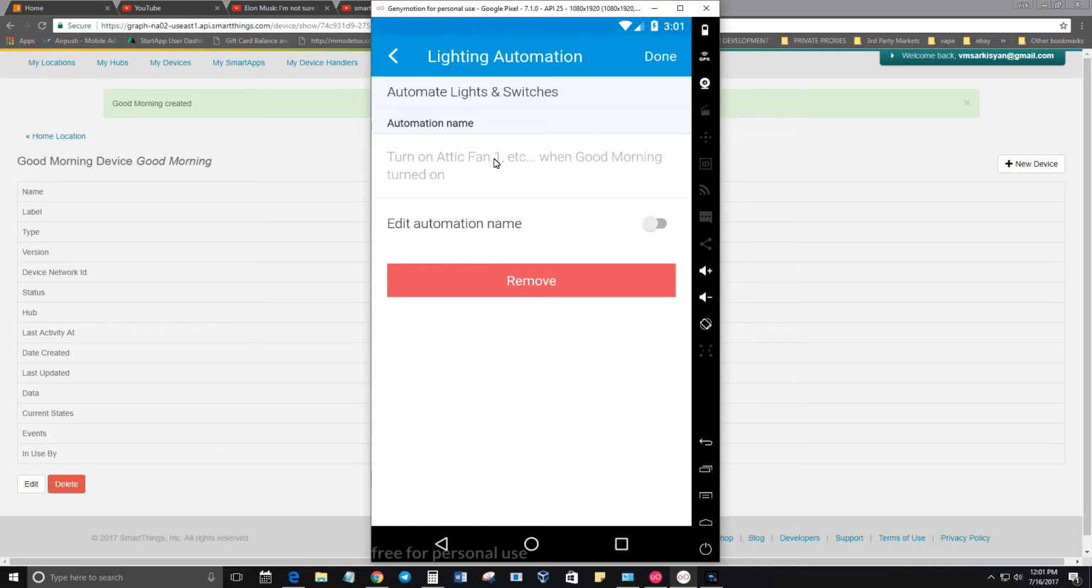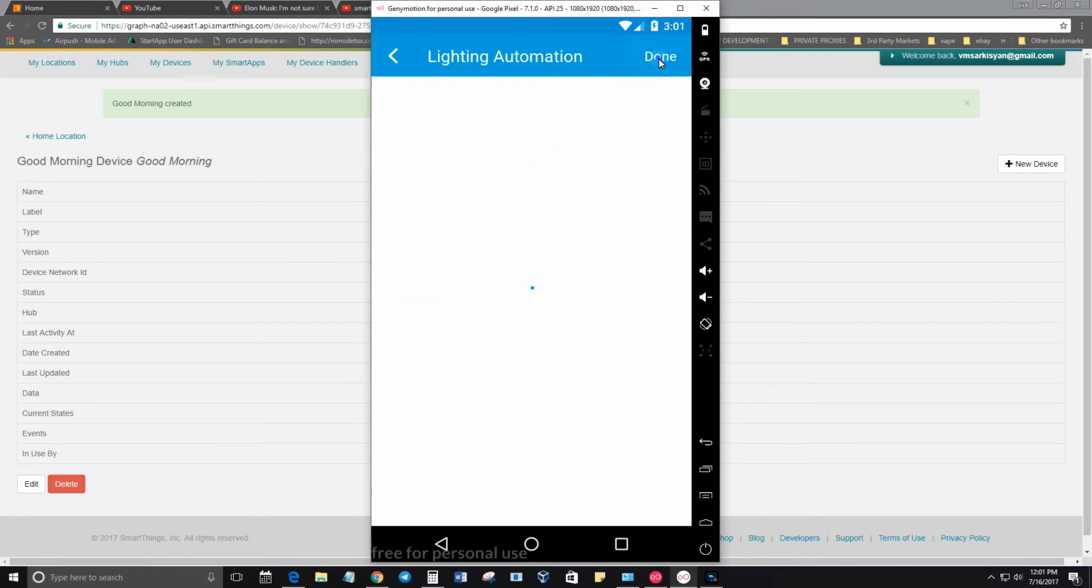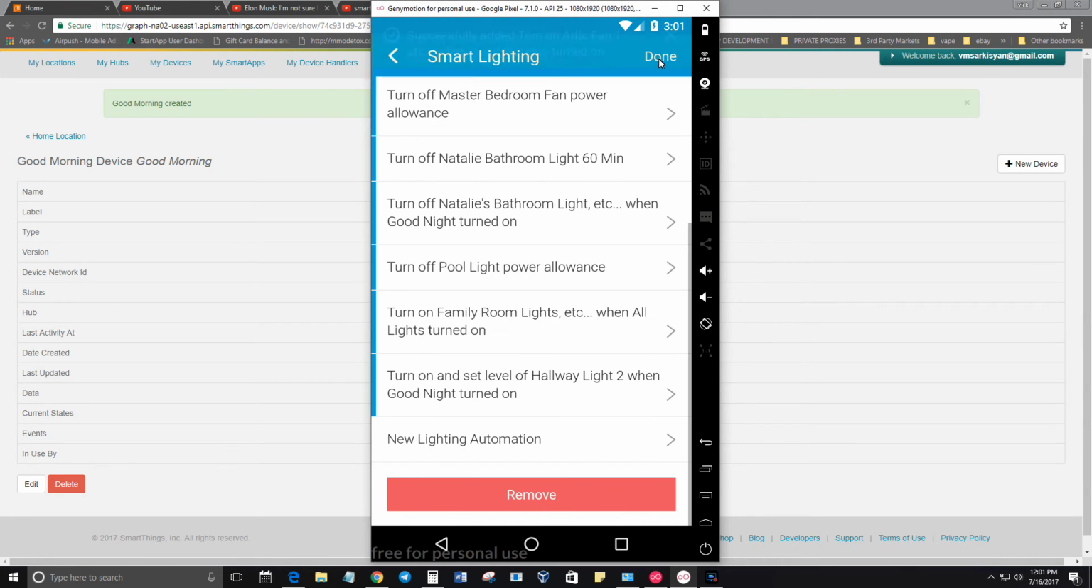Review it. Turn on attic fan one, etc. When good morning, and so on. And you can edit the automation name if you want it to show up differently in your list. Done. That's it. We're completely done now.